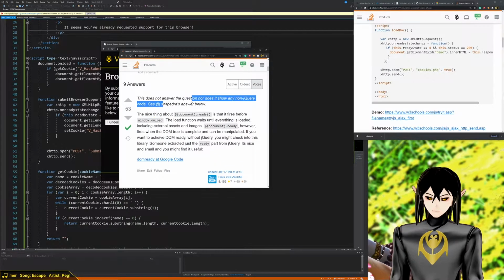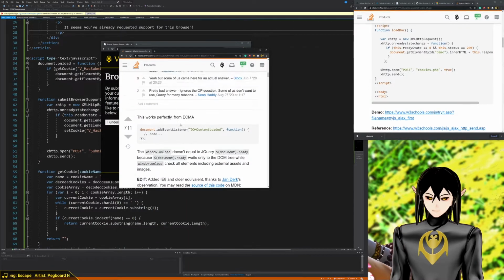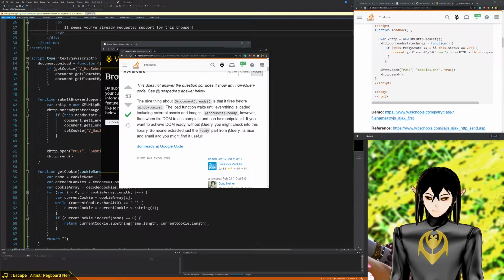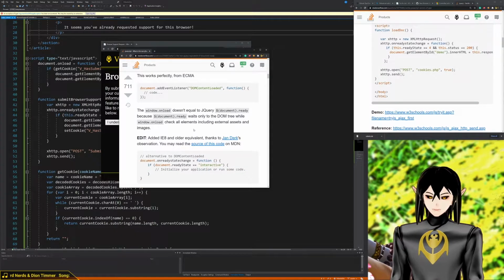The nice thing about the load function is that it waits until everything is loaded. Okay. Take it to this library. Someone extrude. Yeah, but I don't. Yeah, no, that's going against our whole idea here.